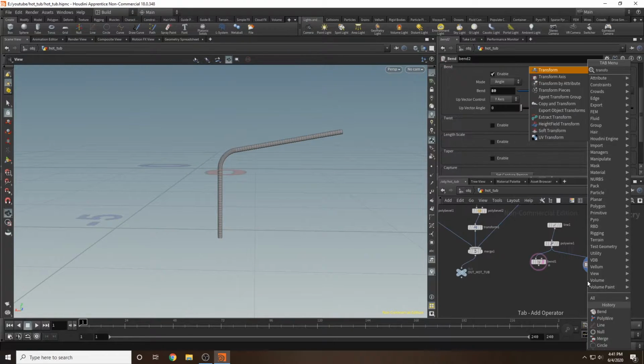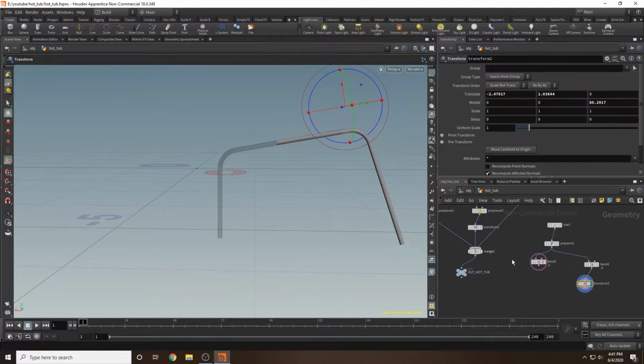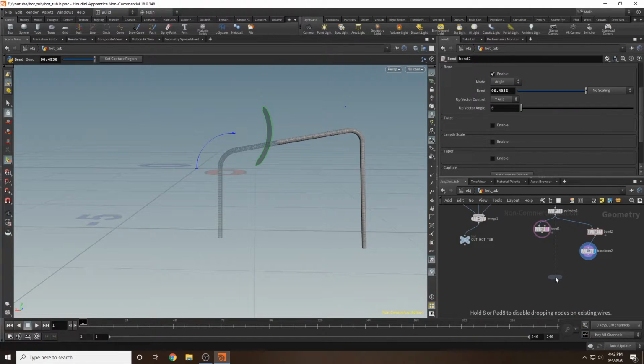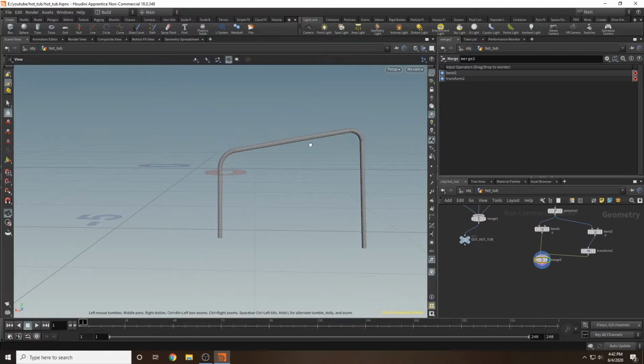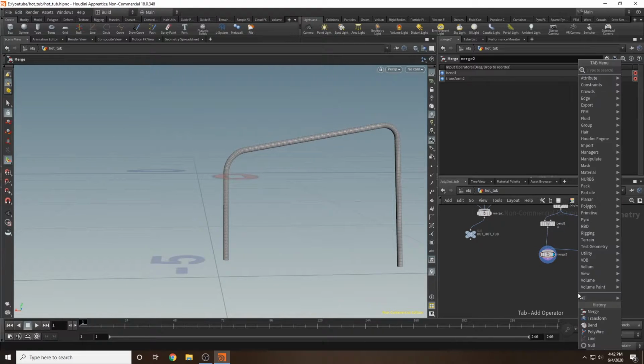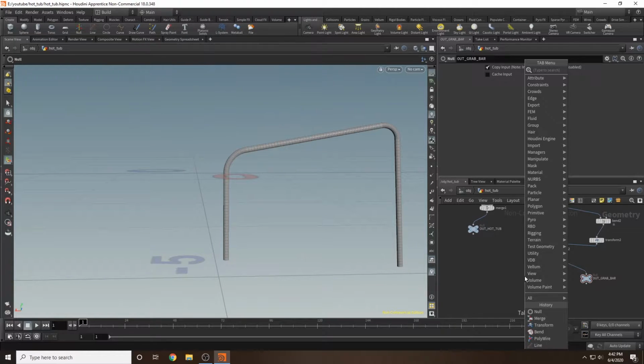And drop down a transform. Now we can go to our second bend and increase the change here a little bit. Let's make it so it's straight up and down. And merge these two together. Okay, we'll drop down a null for this guy. We'll call him out grab bar. Let's see what these look like together.